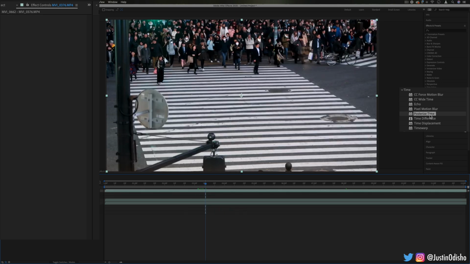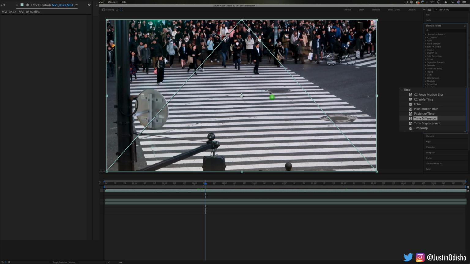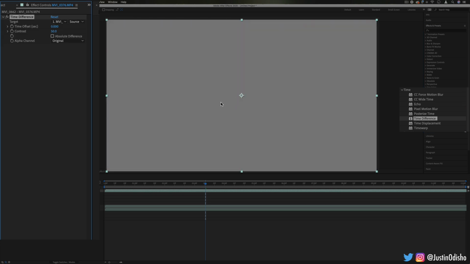Next up, a kind of technical one, we have time difference. So if I drag this on the clip, you'll notice it goes gray at first because the target clip is set to the same layer, and that's fine. So right now the offset is 0 seconds. So it's just taking the same layer against itself and showing you any difference.